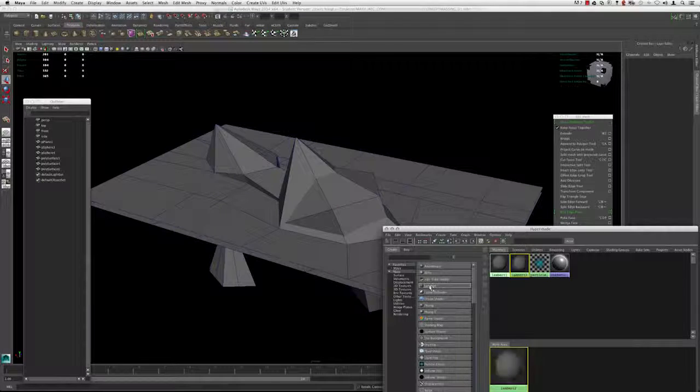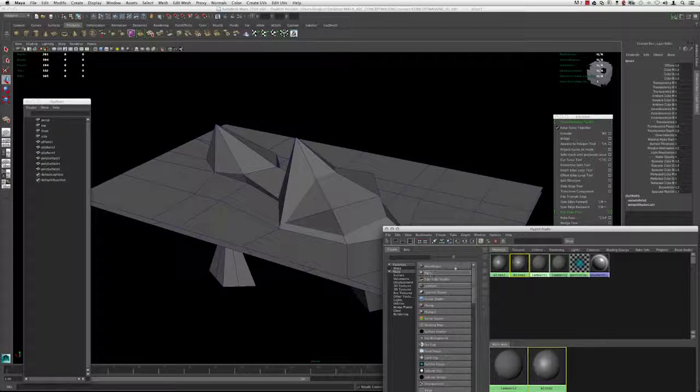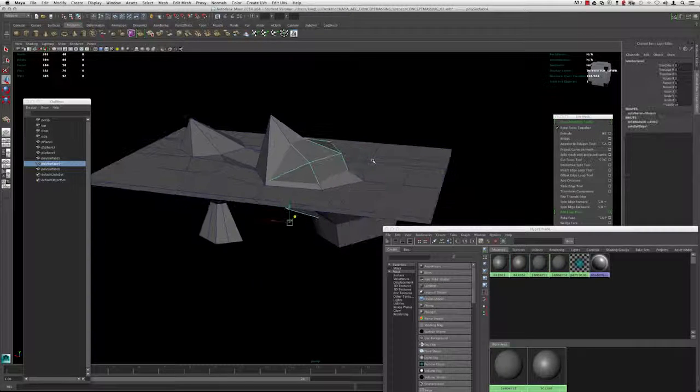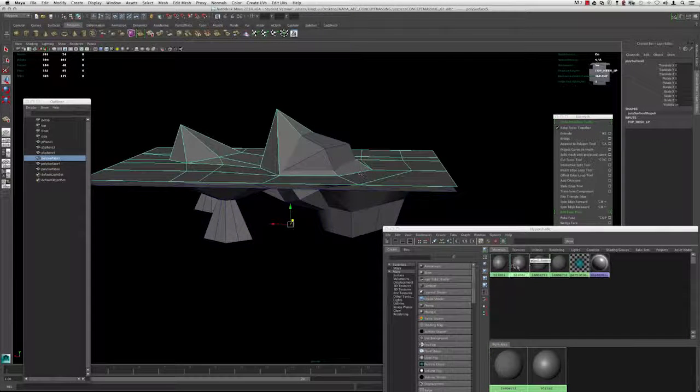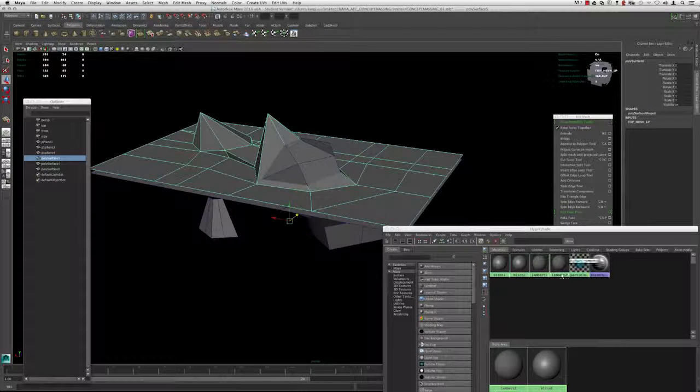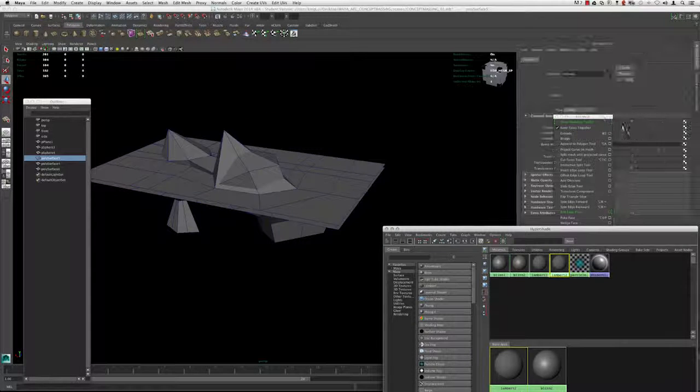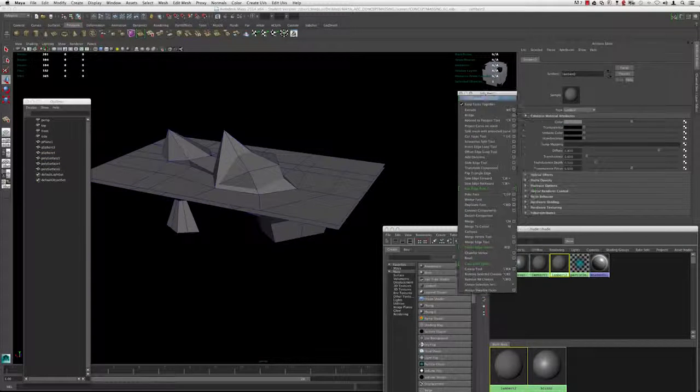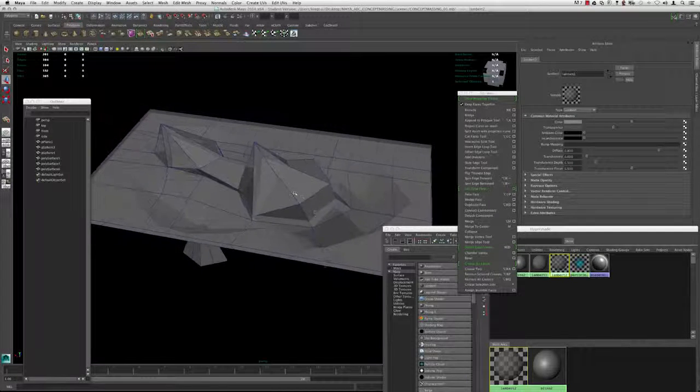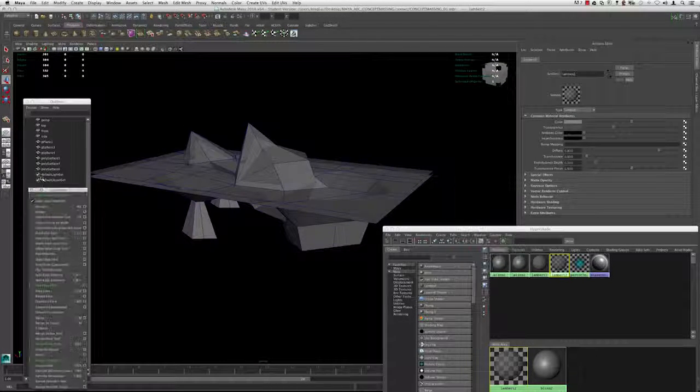So I'm going to grab a lambert and two blends. So the first lambert I'm going to assign to the top layer, and I'm just going to click and drag it, middle mouse button, drag, and then let it go on the geometry. I'm going to double click Lambert 2, and I'm going to just take the transparency down a bit. Great.